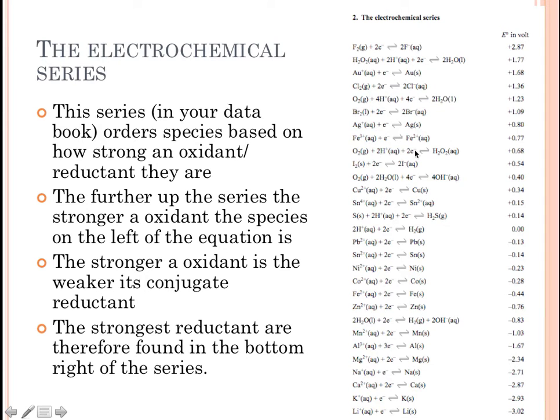Firstly, it allows you to cheat slightly when writing some half equations. Unfortunately for you, not the ones that you have to use cohees for, but some simple ones. More importantly, it allows you to predict what's going to react, because this is organised in order.